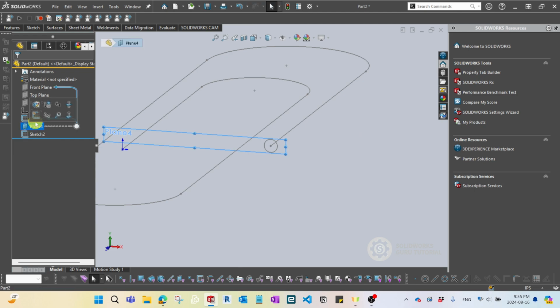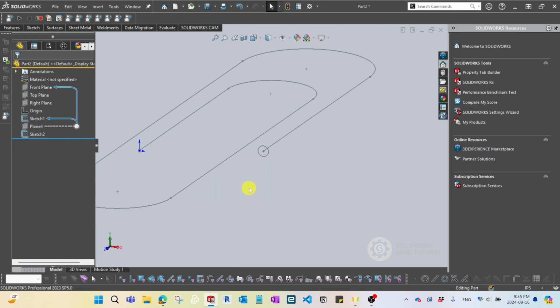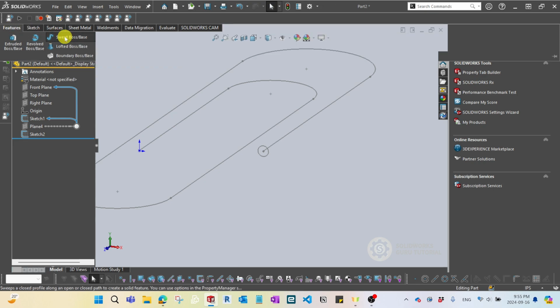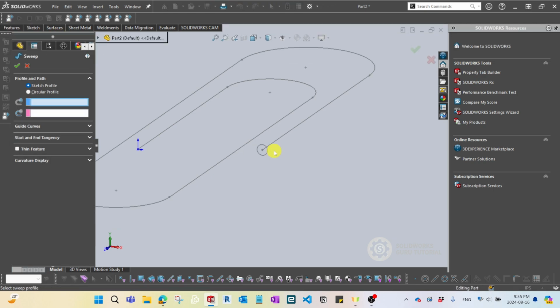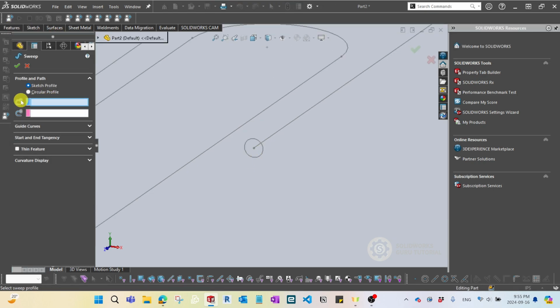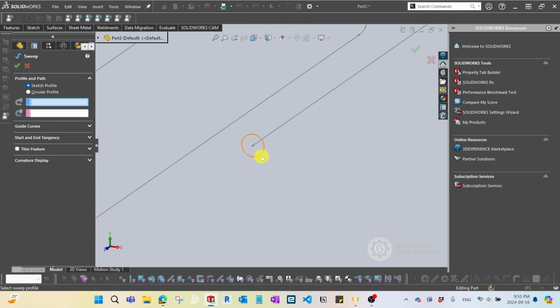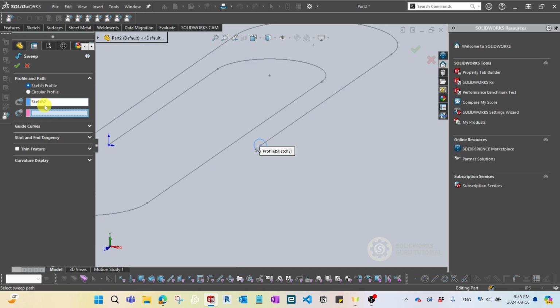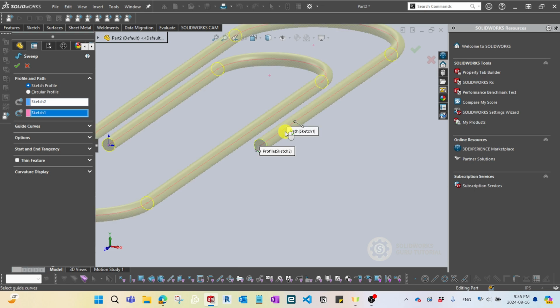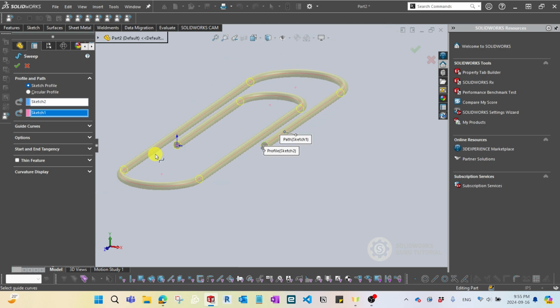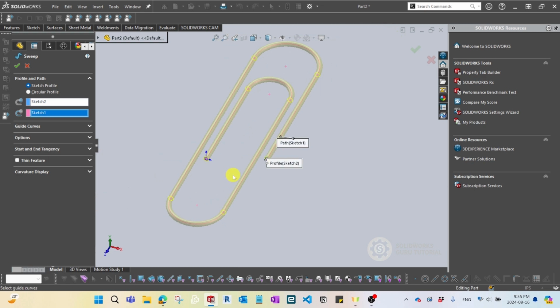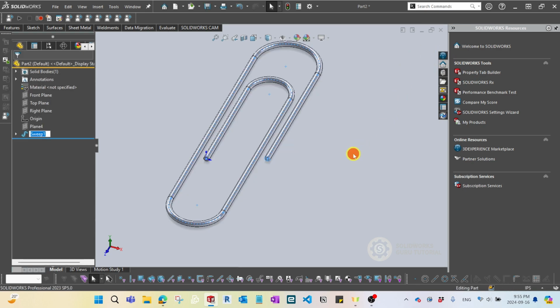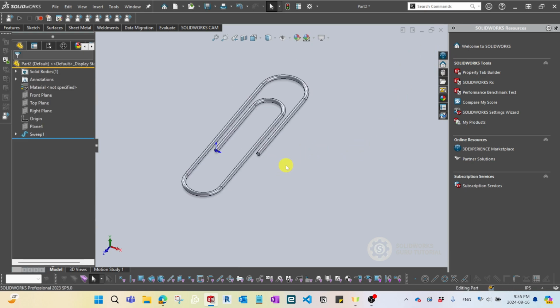We are not gonna need this sketch or plane anymore, so we can just hide it, okay? And now I want you to go to the features, sweep, okay? And then I want you to select the circular shape of it. We already selected the profile. And now I want you to click this path, and it's gonna automatically select the entire sketch for us. So you can just hit OK. And that's perfect. That's exactly what we want to see.